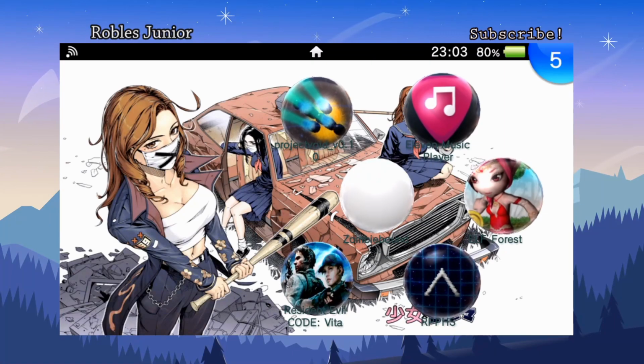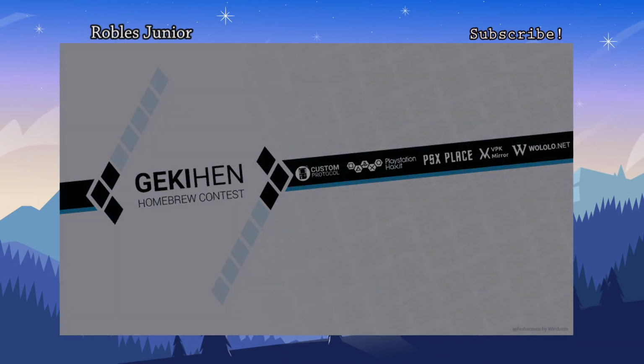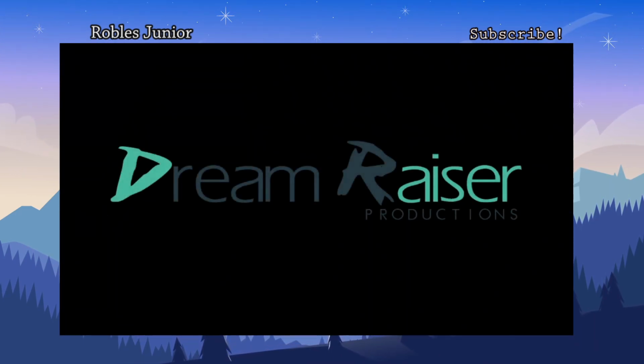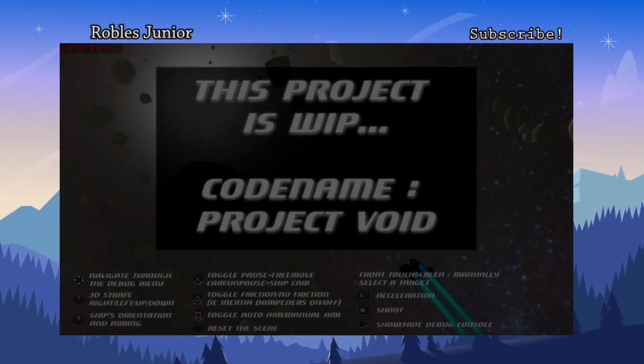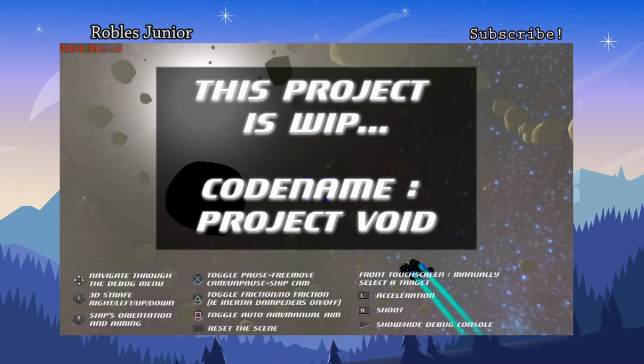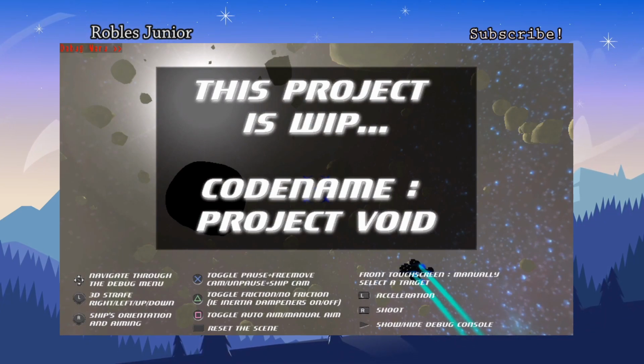And it should look like this. Project Void. So the controls on this game are a little bit different, and they do show you all the controls here before you start the game. And this says, this project is work in progress, WIP. Codename, Project Void. And our navigation through the debug menu is our D-pad.